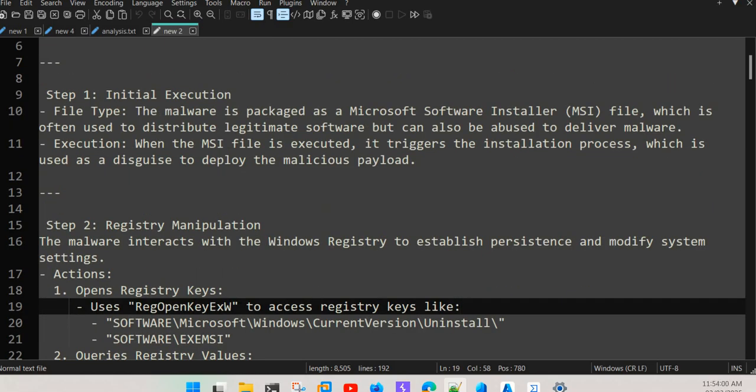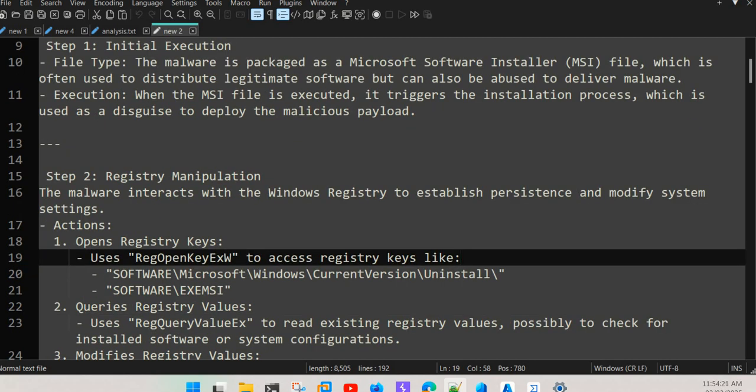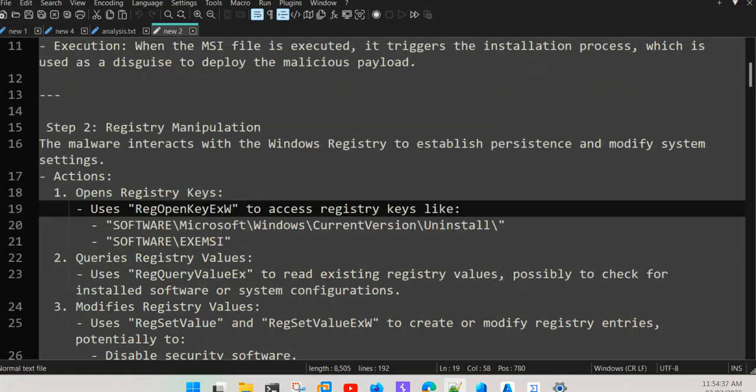So initial execution, this is an MSI, which is Microsoft Software Installer, which is generally distributed for legitimate software, but the old legacy malware developers use it to distribute the malware as well. So once this is executed, it is triggering an installation process. We will see in the coming analysis how the installation process is going on and what could be the identification for this.